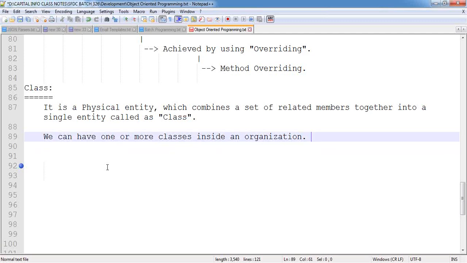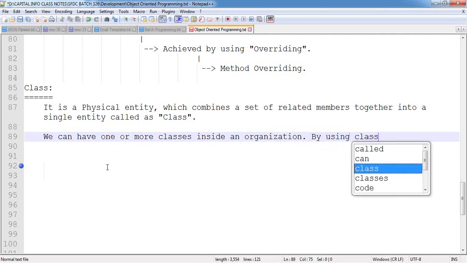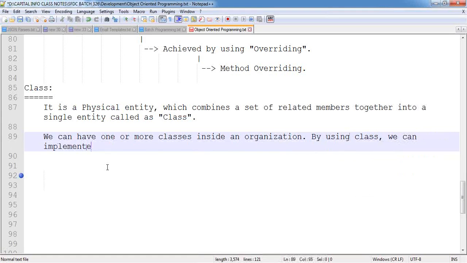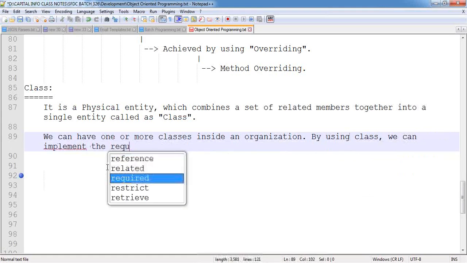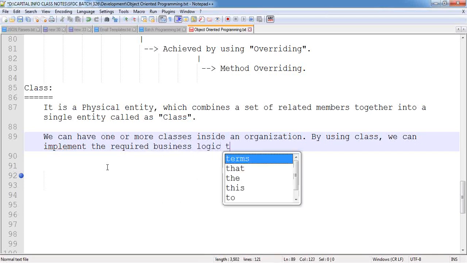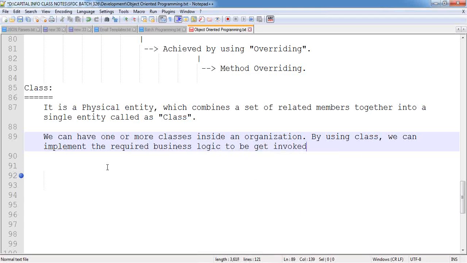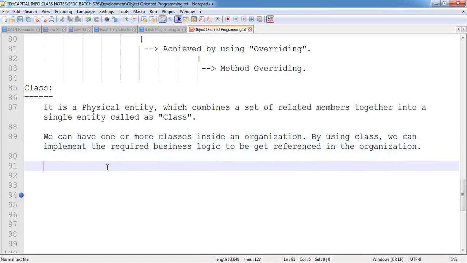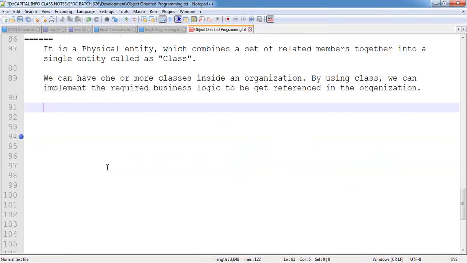Now make a note here. By using a class, we can implement the required business logic, to be invoked or referenced in the organization. That means whenever you want, wherever you want, we can access that business logic.